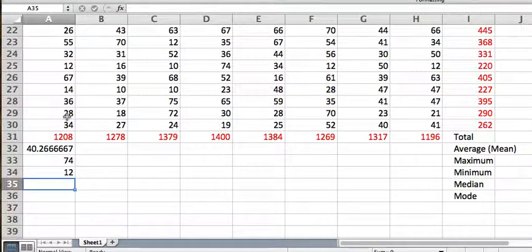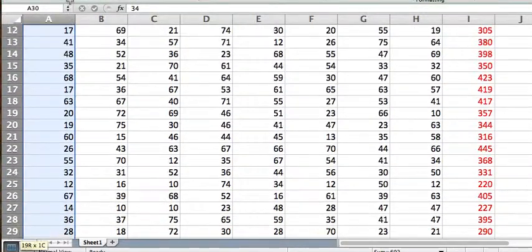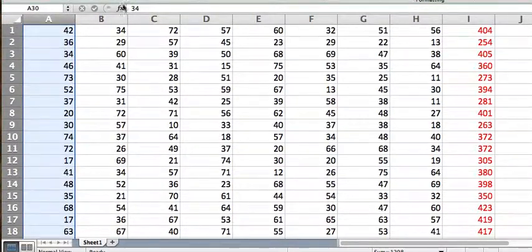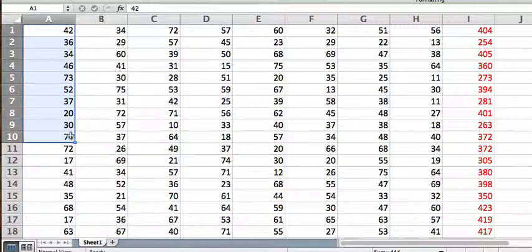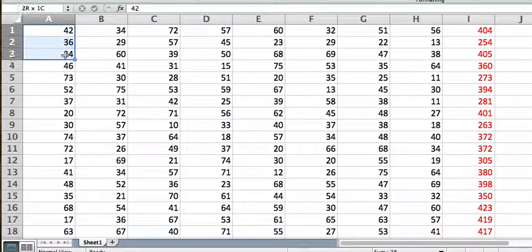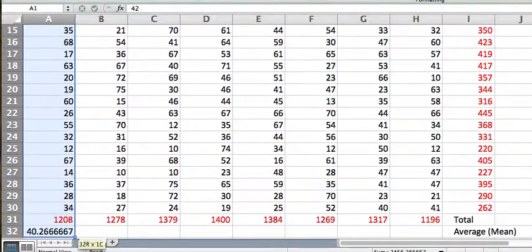If I want the median, now you would know that to find the median, I actually need to put all of these numbers in order. So if I do that, let me select it again.